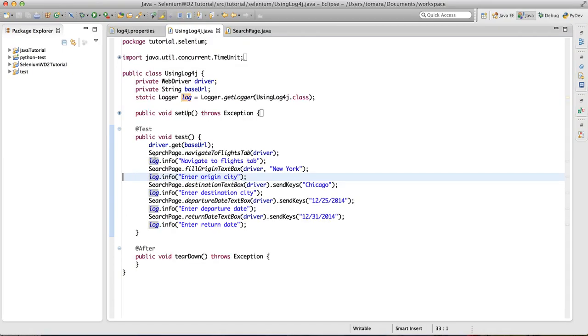Let me show you a better way. This way we're not liking the code, because there are too many log statements in the test case. So let me comment all these out. I really don't want these.